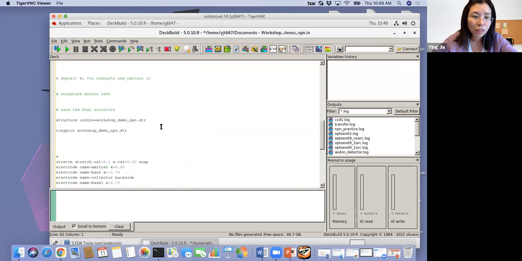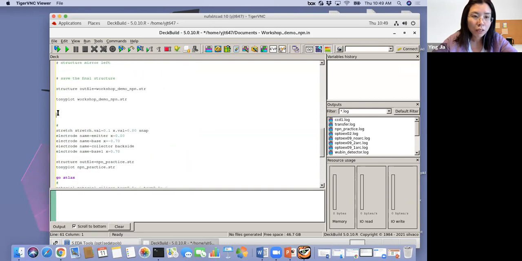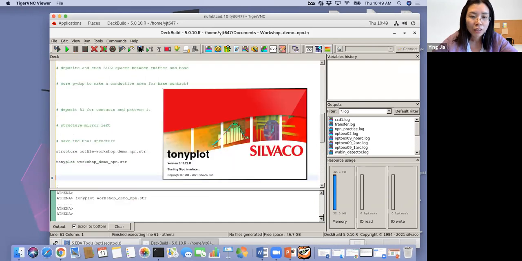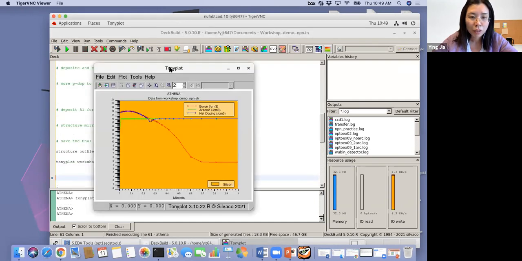Close this one. So I can put my mouse down here and I have this function like the save and run all the way to here. And this, oh no, this is actually save and run to line. So I'm going to do this one. And directly I got this plot.